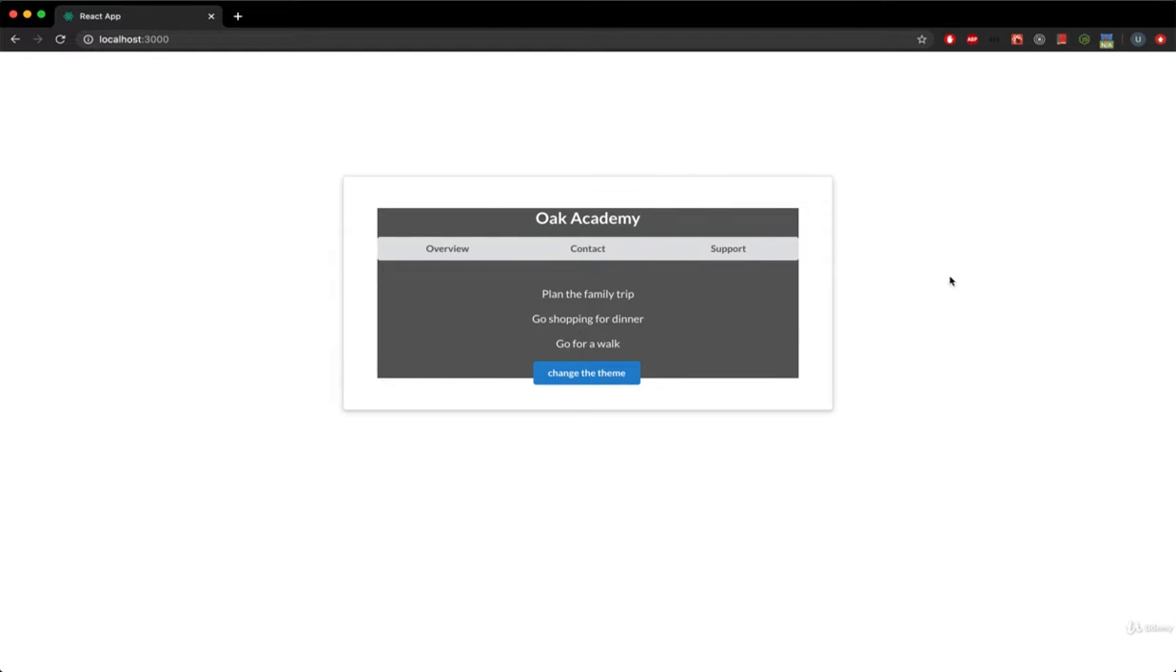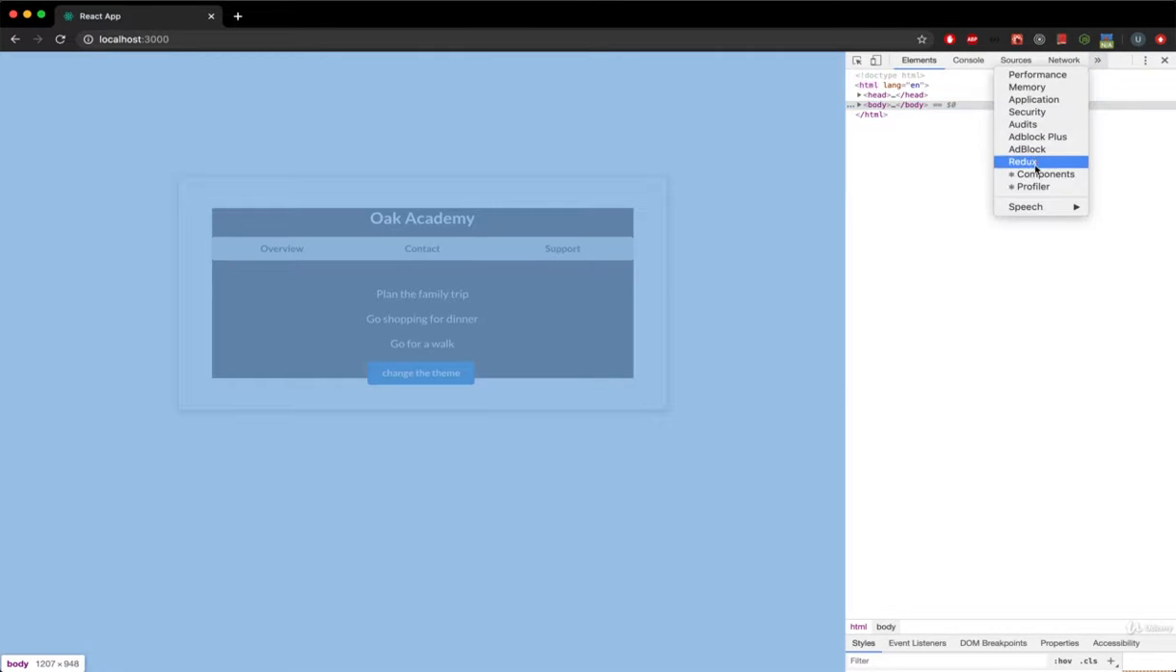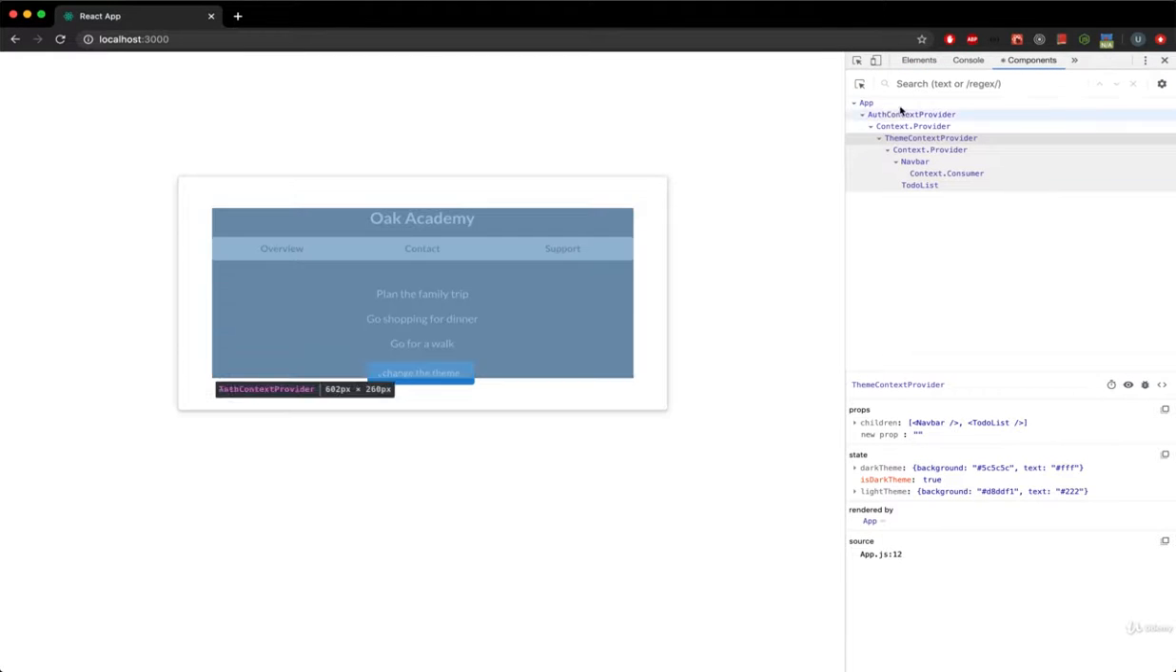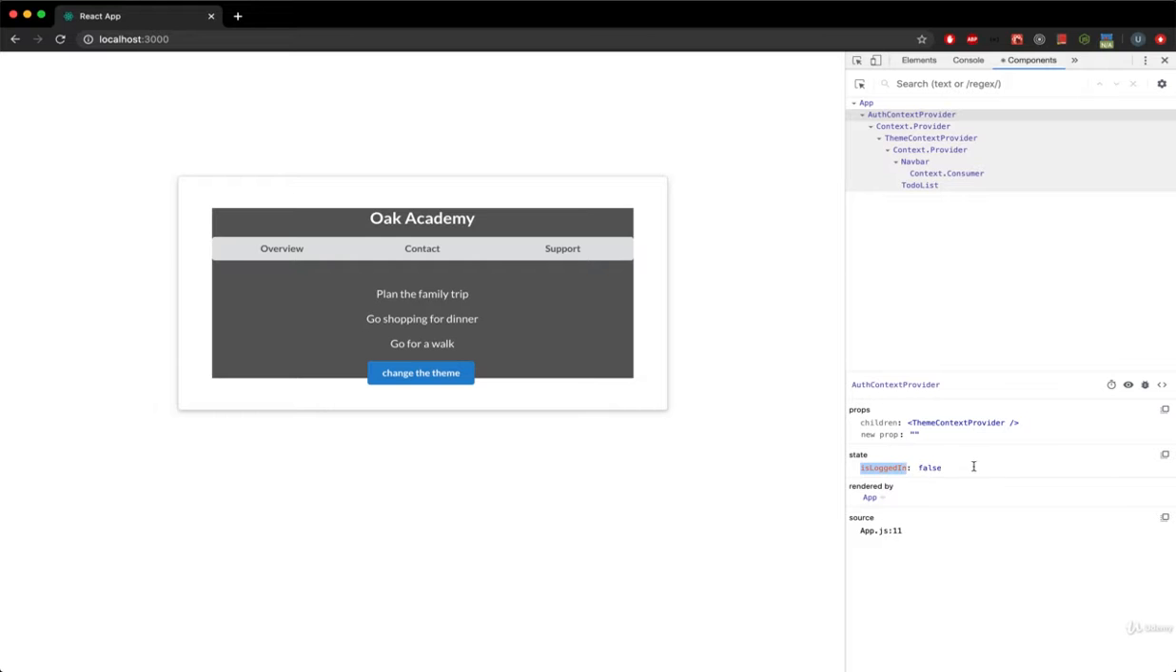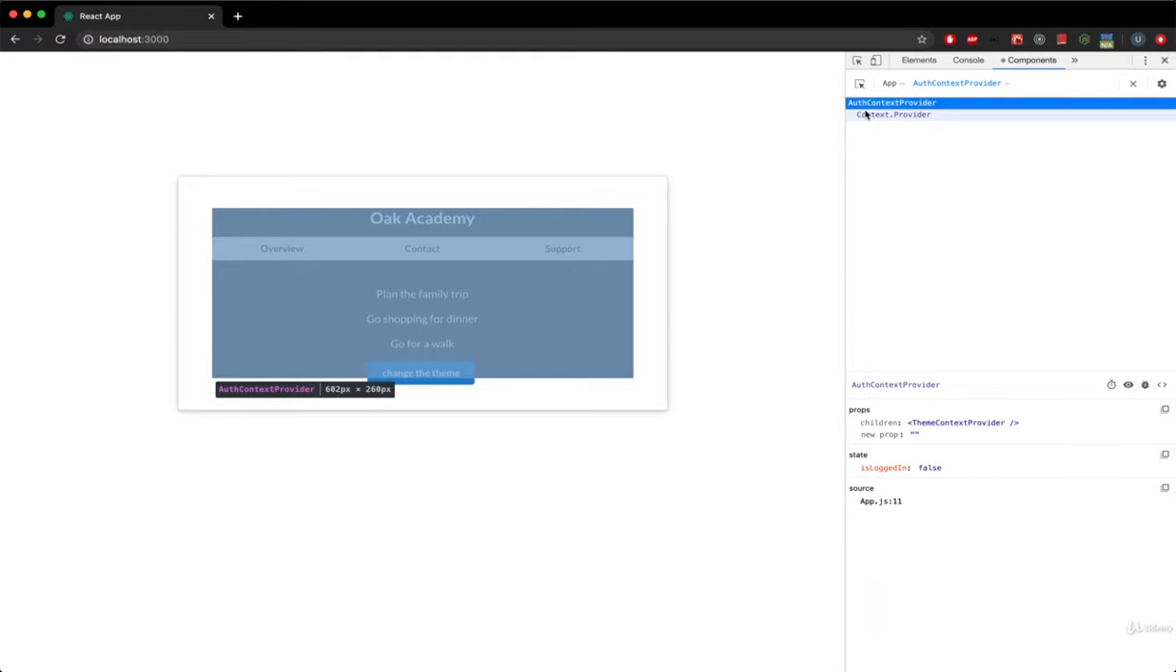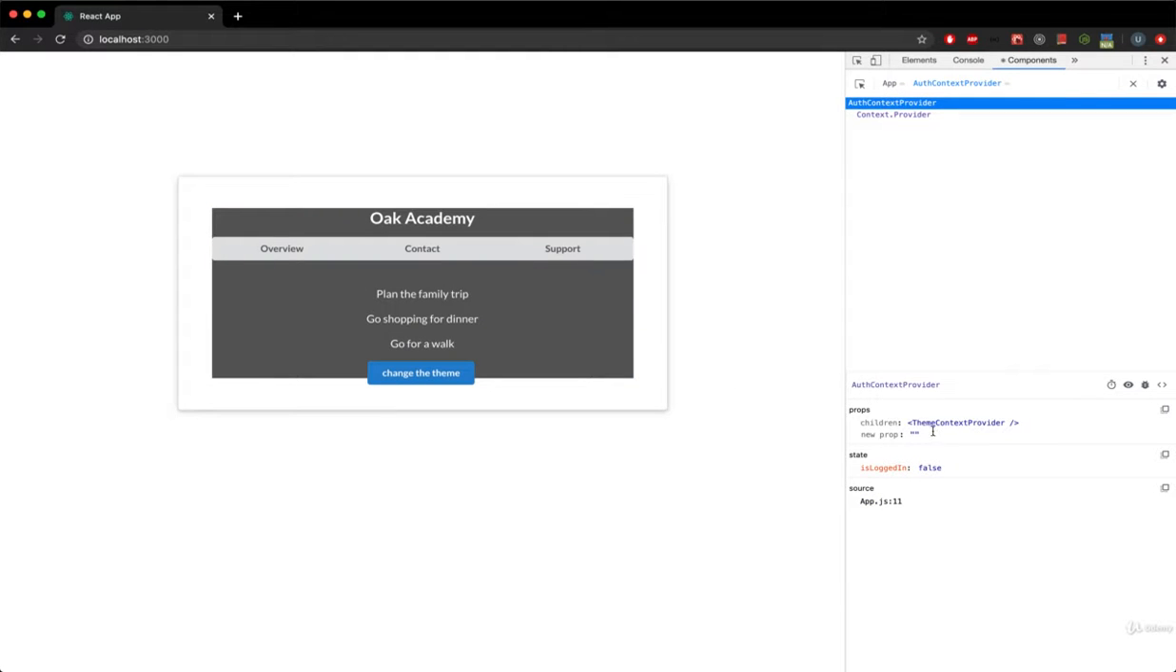Okay, so let's inspect the page. And in the developer console, let's click the Components tab. All right, so now we can see both contexts in here, ThemeContextProvider and AuthContextProvider. And if we click on AuthContext here, we can see the value as well as the isLoggedIn being false. All right, so right now we can go ahead and start to consume that second context, the auth context, inside these components.